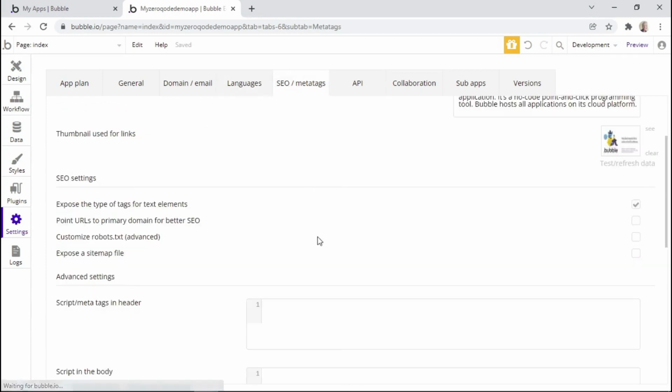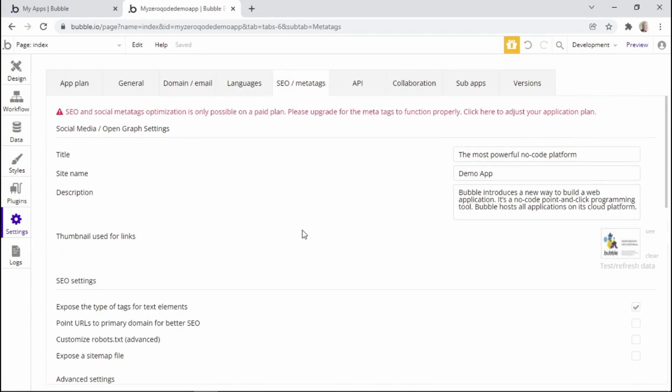Next, we have the SEO or meta tags tab. And this is where we can set the title of application, the site name, as well as the description. And you can also change the thumbnail that is used for links.